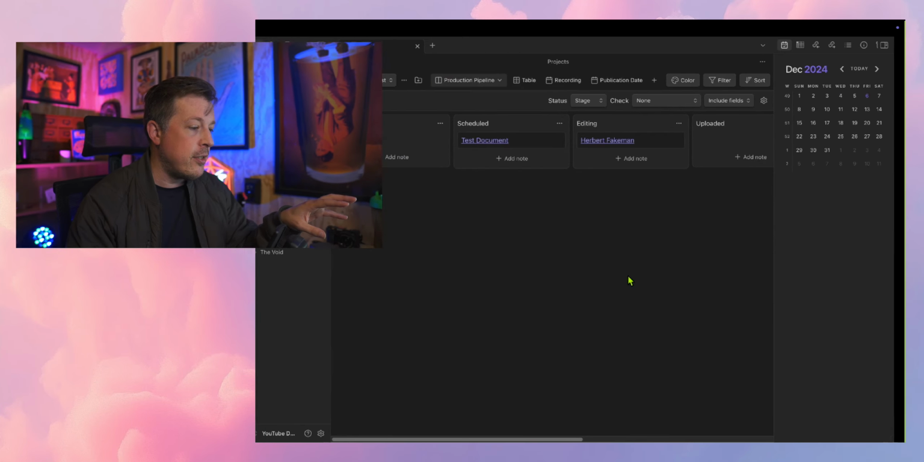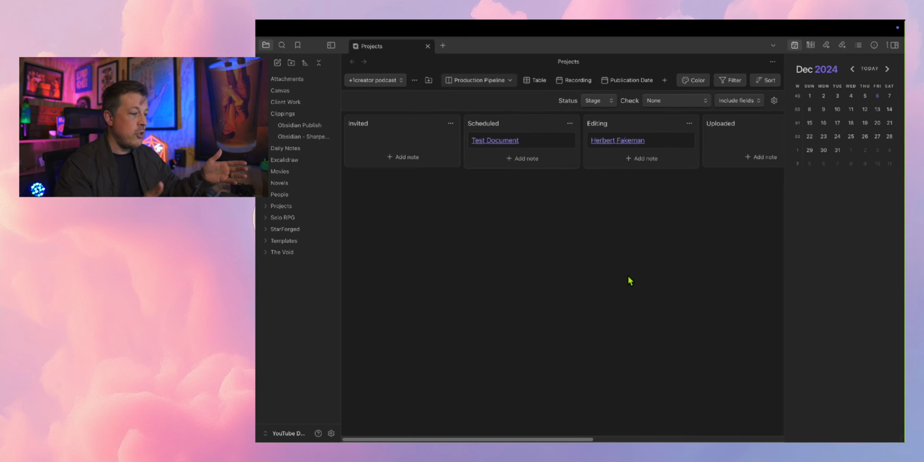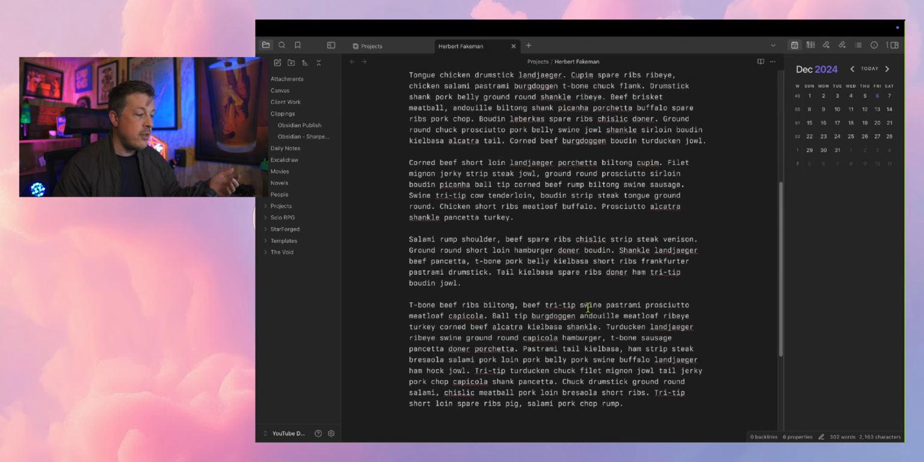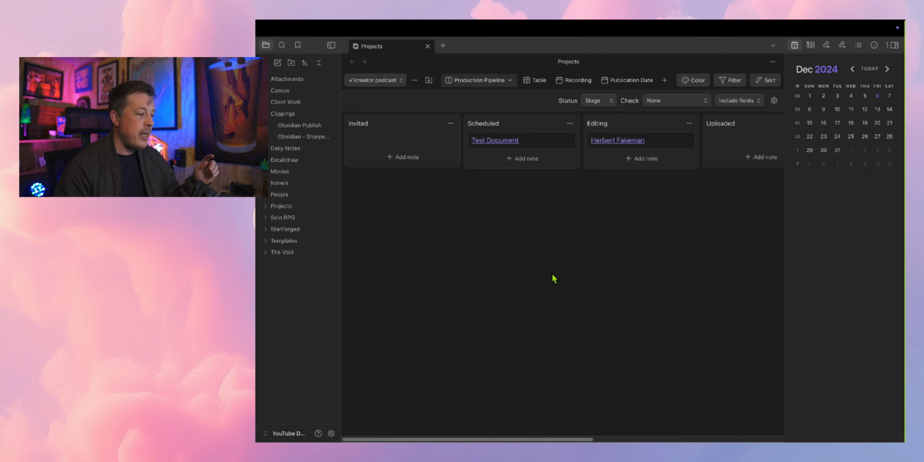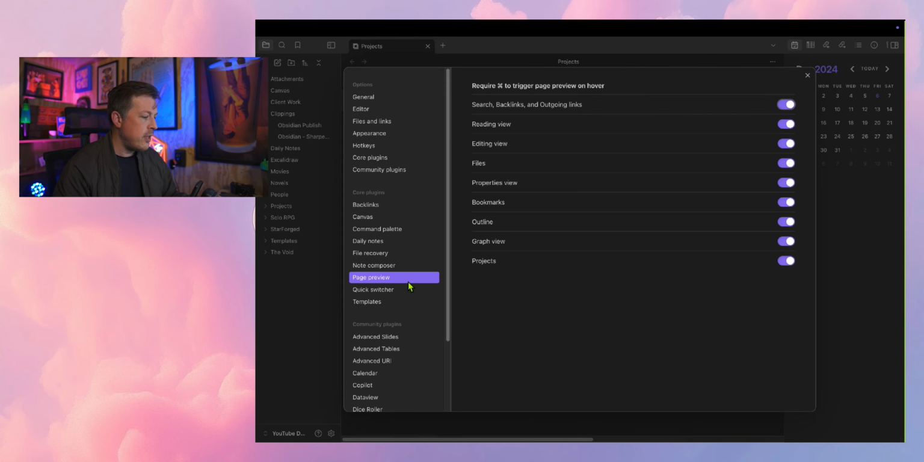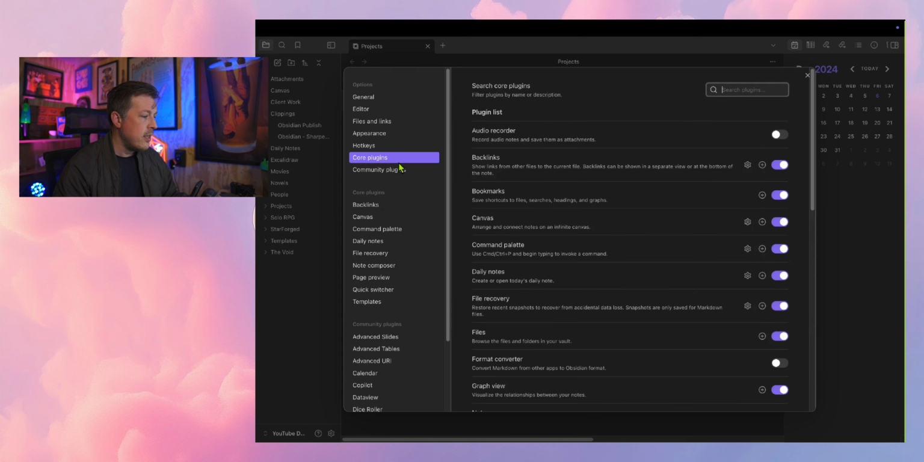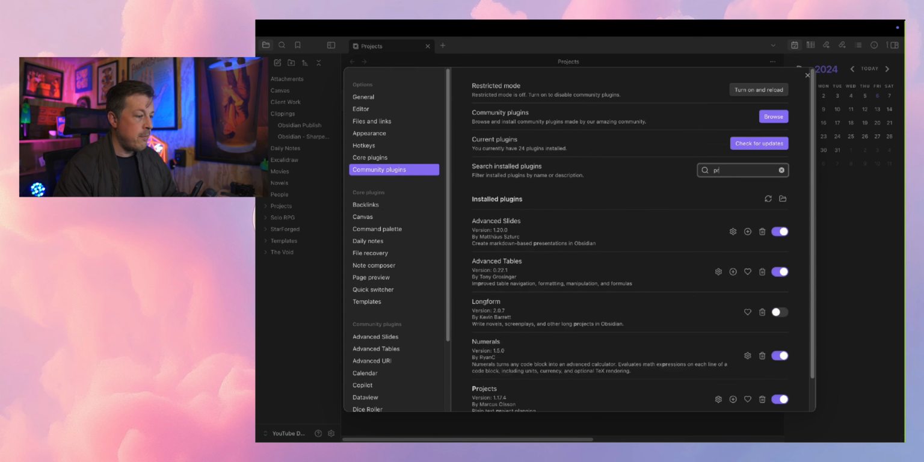So from here, let's go over to the YouTube vault, and here's the Herbert Fakeman test document thing. As I mouse over it and click, it opens this note that has my bacon lipsum in it, and I will close that. And here are a couple of the tweaks that you have to make. First is down here in the settings. So let's go here to settings and community plugins, and then projects.